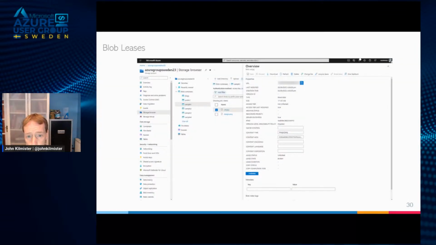Very, very quickly want to touch on blob leases. If you want an exclusive lock on your file, you can acquire a lease on a blob. Then any further actions that you need to do, you need to provide the ID that you get when you take out the lease. So you take out the lease, get an ID, then all actions must include that lease ID, and then you can break the lease, and then other people can access the file. It can be quite useful depending on what you're doing.